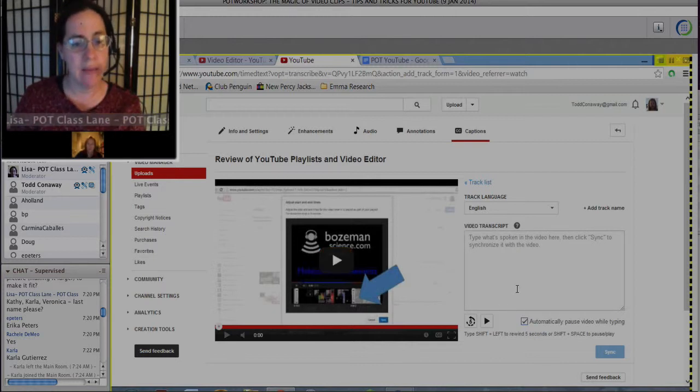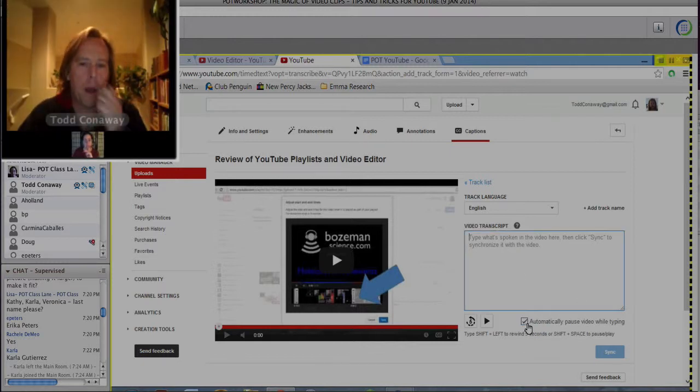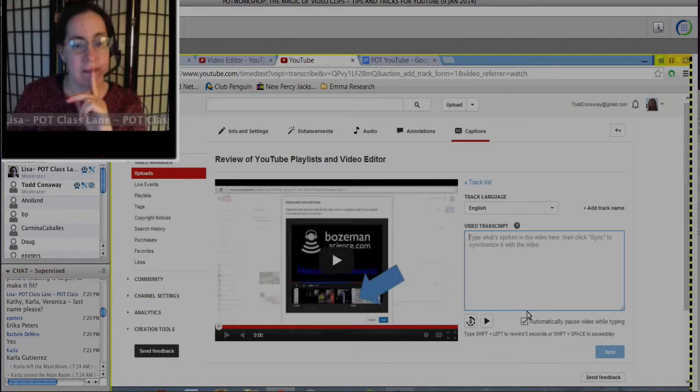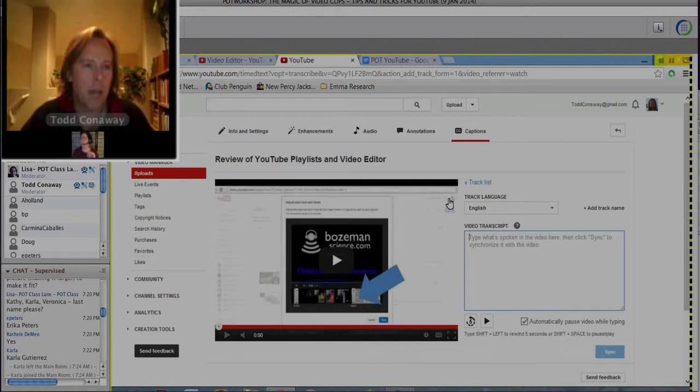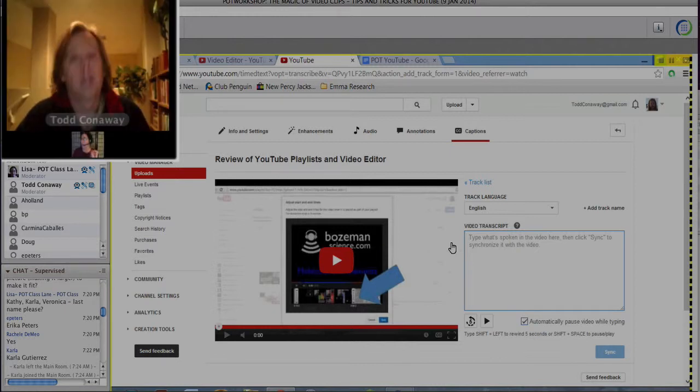But once it has the captioning done, you bring it up right here where Todd is now in the captioning, and you can edit the transcript. It's pretty amazing. When you type it, it'll automatically stop the video as you're typing. Depending on the length of the video, obviously, it takes a while. But the way they've got it set up now is pretty darn amazing.